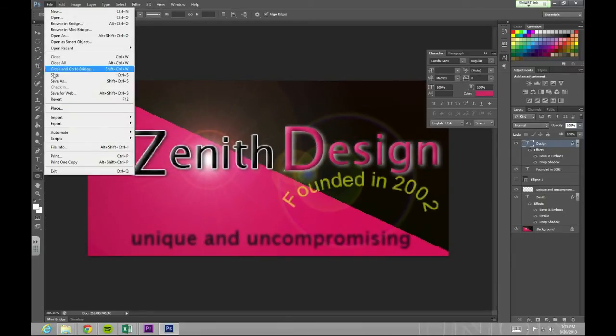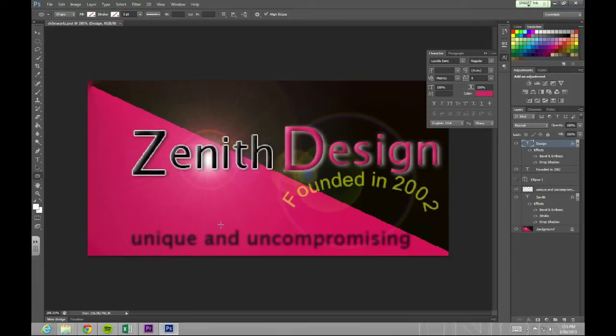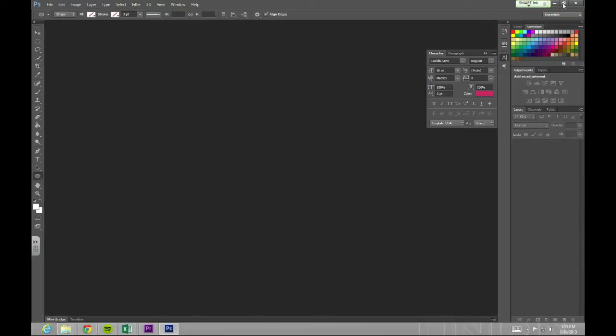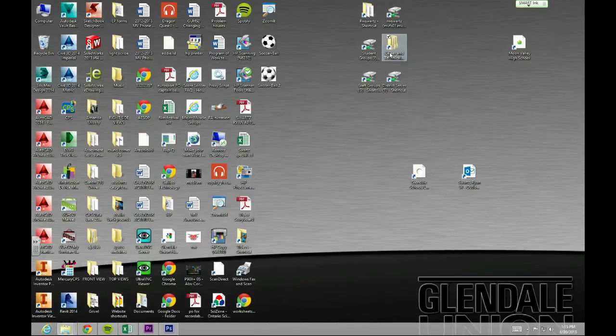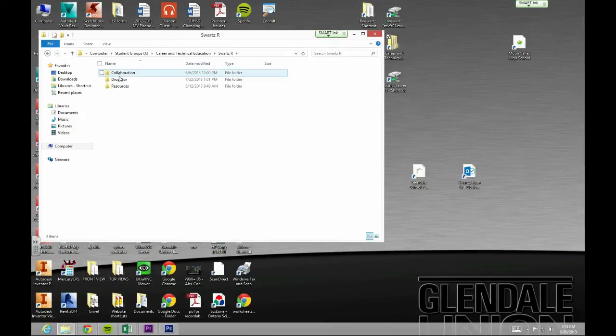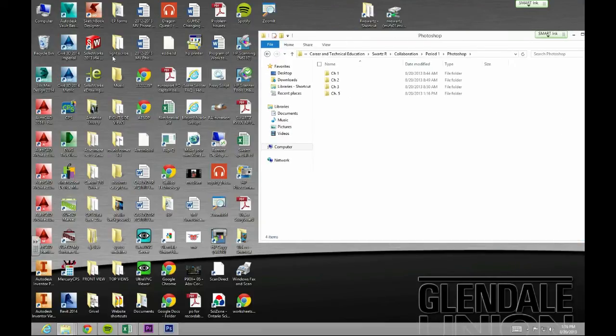So File, Save. Now you need to dump this into the collaboration folder. So just close it out and open up the Career and Technical Education folder, Swartz, collaboration, whatever period you're in. And you want to make sure you go to Photoshop and dump it into the Chapter 5 folder. And you will be done. So make sure you open up your folder and drag it into Chapter 5.